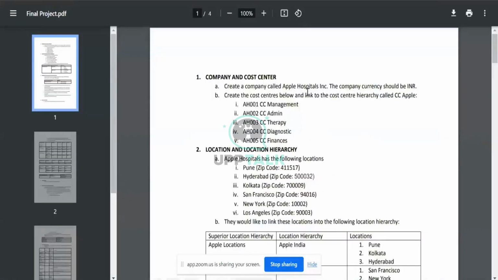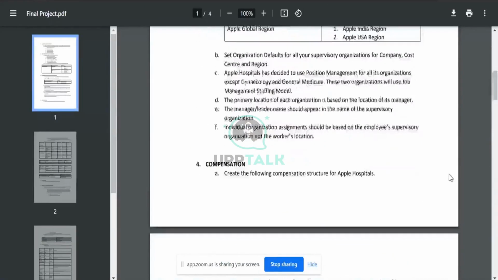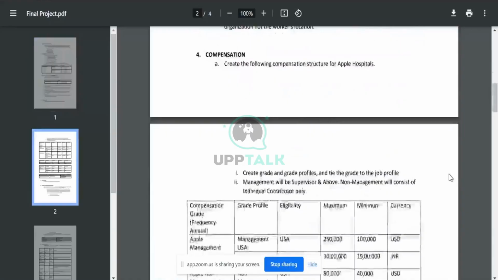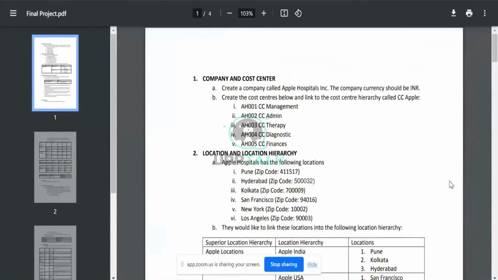Today I'm going to be discussing the entire end-to-end activity. We're going to be discussing the entire activity. It's an end-to-end activity. Here we go with this. The first one, we start with a company and a cost center.